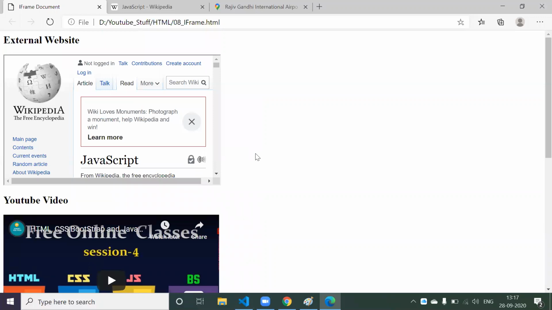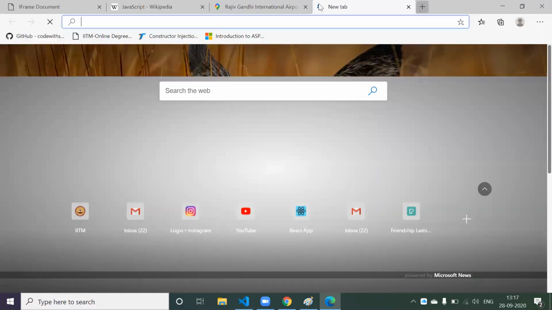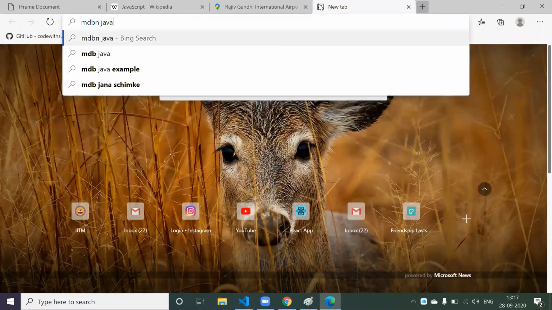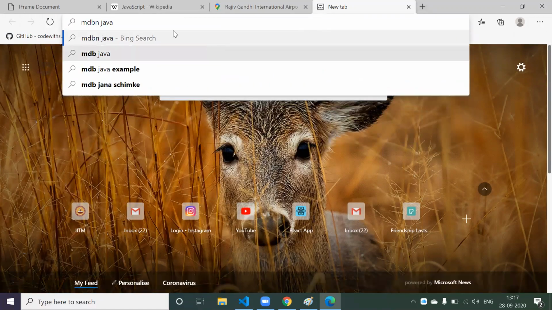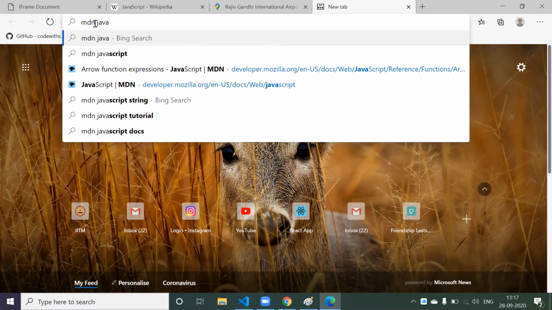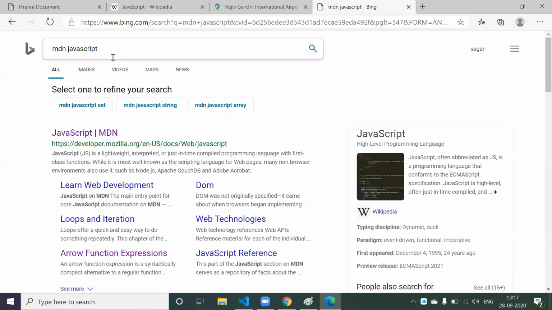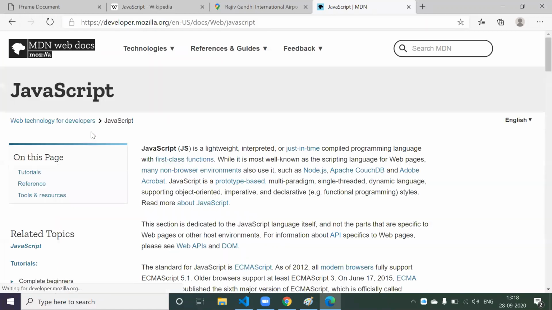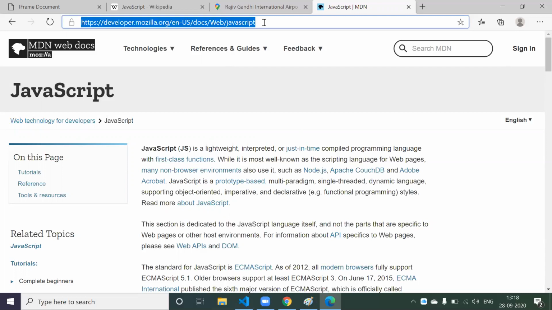Now some websites don't allow it, like for example I have MDN JavaScript. So we always tell you to refer to MDN JavaScript, which is the official documentation for JavaScript. You can refer to it even for your HTML and CSS because it contains all standard APIs, tags about your HTML, and the latest JavaScript features. Everything will be available in MDN. So always try to refer to it. Now I want to display this web page in my iframe. So I'm going to copy it and come to our web page.